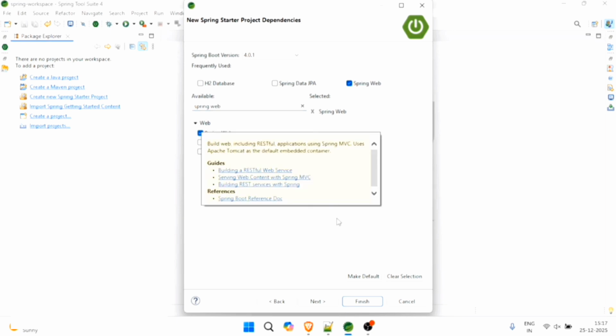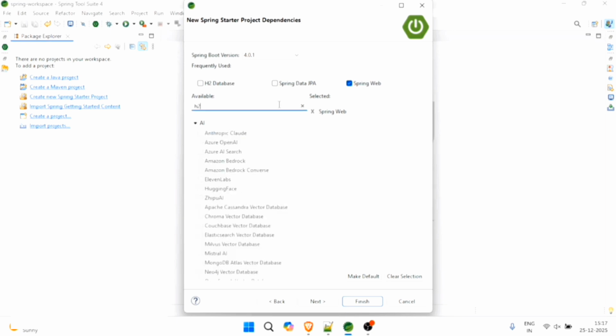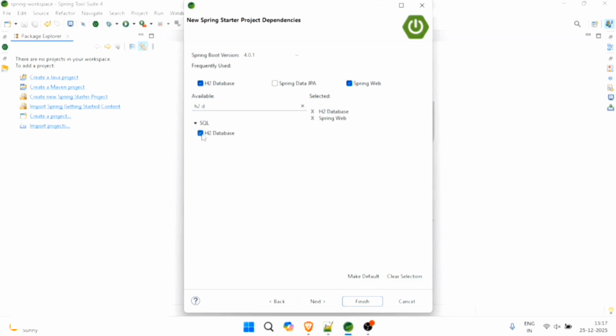Let me clear this search field. Next, I'll search for the H2 database. Let's add H2 database. This is an in-memory database that's for development and testing. I'll clear the search again for our next dependency. Let's search for JPA, and we'll add Spring Data JPA. This provides powerful data access capabilities and makes working with databases much easier.